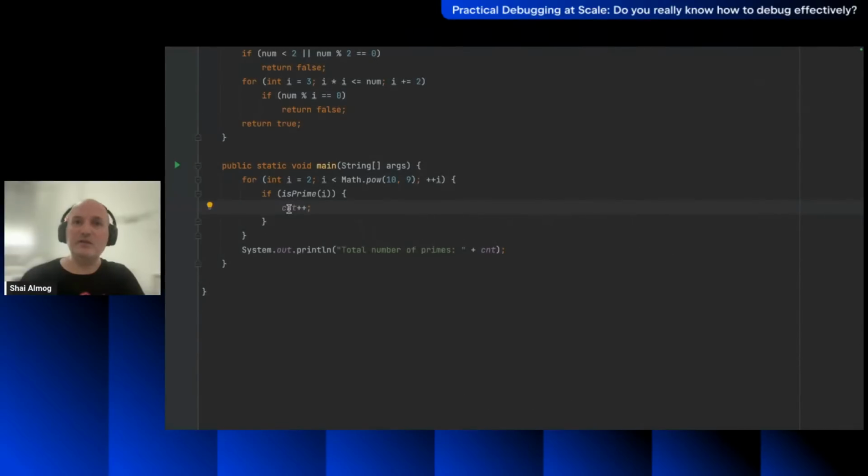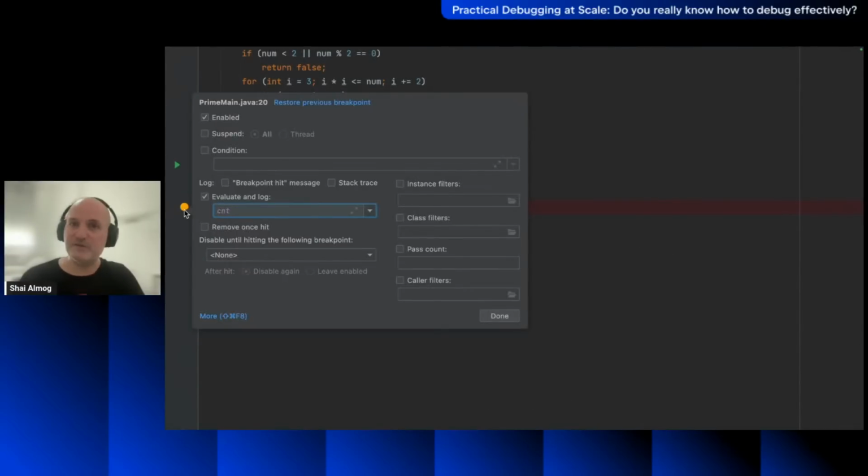You can add a tracepoint by shift-click on the gutter, the left side of the IDE. Notice I can write any valid expression here, either a string, variable, or method invocation. This is effectively a log that I can add at runtime without restarting my app. It has full access to variables and everything. I can invoke a method here, although you should be careful about side effects.